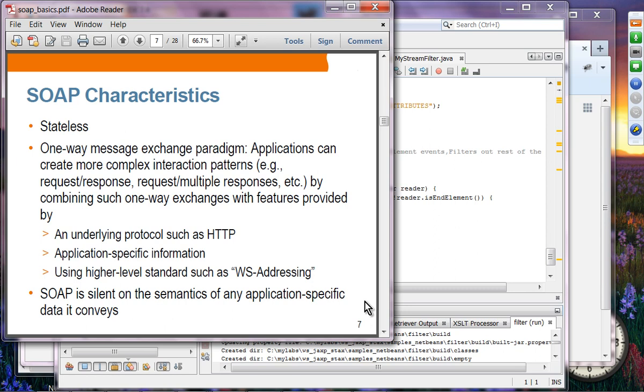Or the third choice is using higher level standards such as WS-Addressing. This is something we are going to cover on day 4 or 5. WS-Addressing provides transport-neutral addressing information, so you could take advantage of it to build interaction patterns on top of SOAP. But SOAP itself is a very simple one-way message exchange paradigm. And SOAP is silent on the semantics of any application-specific data it conveys. Yes, this is kind of obvious: SOAP does not get involved. This is a protocol. It doesn't care what kind of data is being transported.